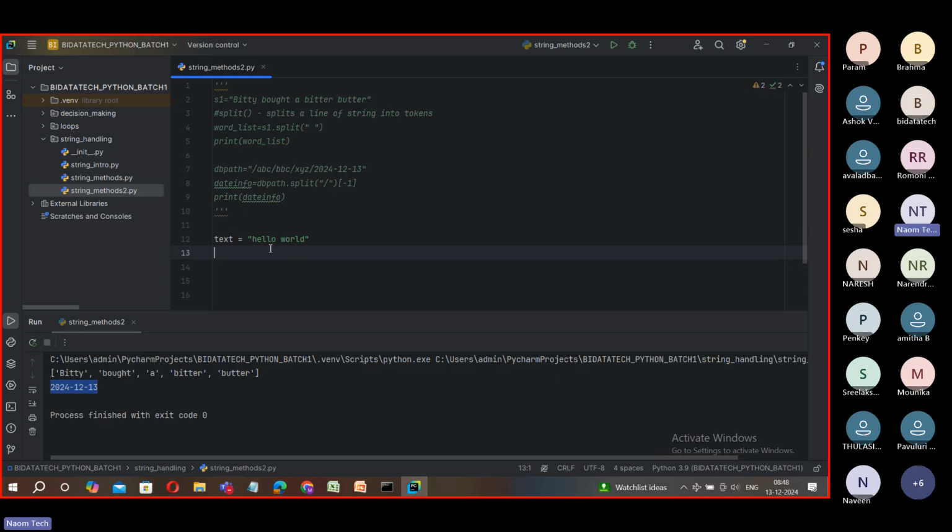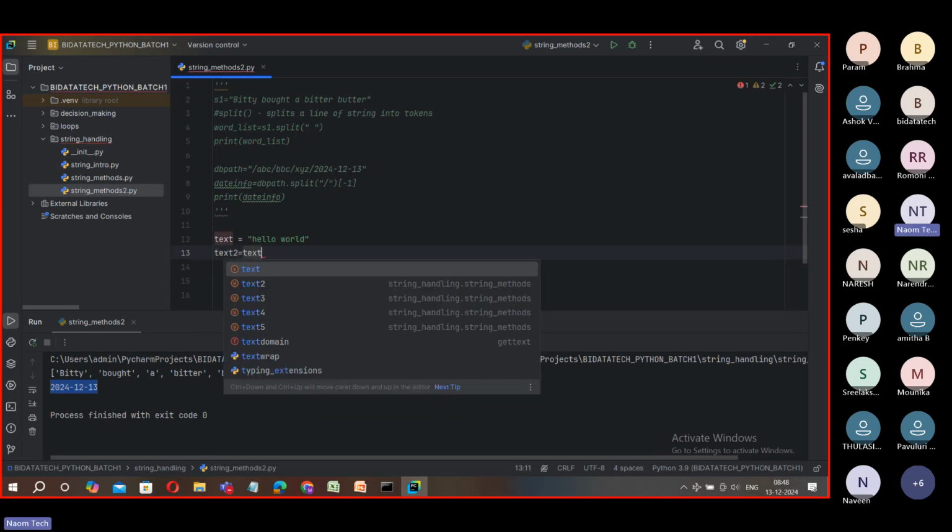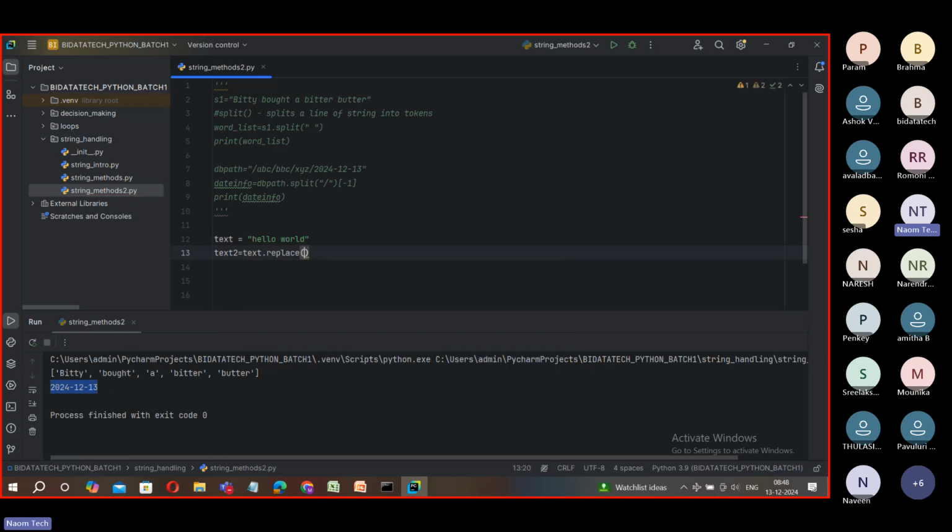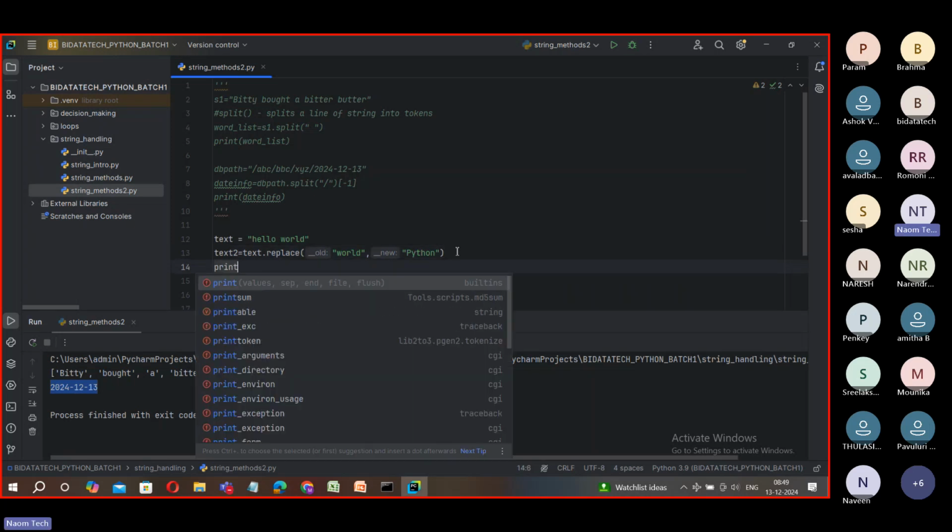Now, if you want to replace, simply write text2 equal to text dot replace. We want to replace the old string, world, with something like Python. Old string replacing new string. So if you print text2, what do you get here? You get hello Python. So you print it. Now you can see here print text2.